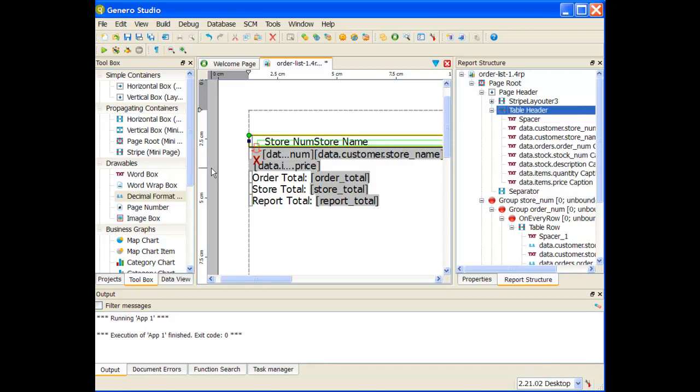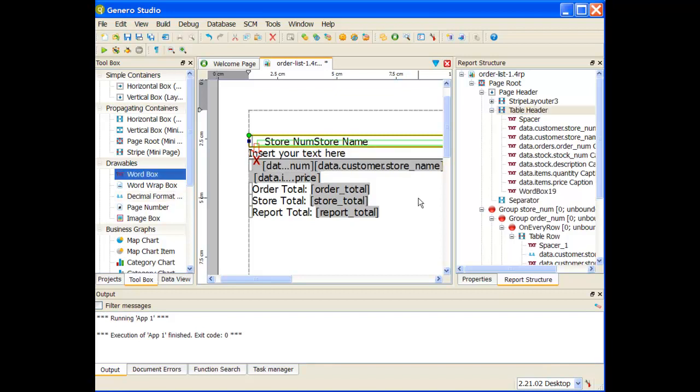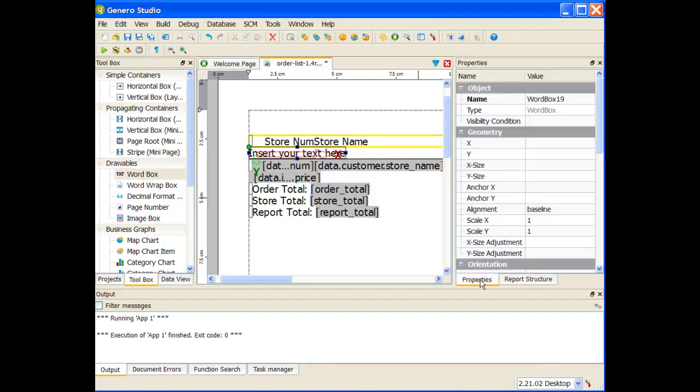table header stripe, I want to do the same thing, except I want to provide a column header title. So I go to my toolbox. This time I'm going to add a word box. In that word box, I can go to Properties, and instead of saying word box 19, it's going to say item total. That's the name of my column header.